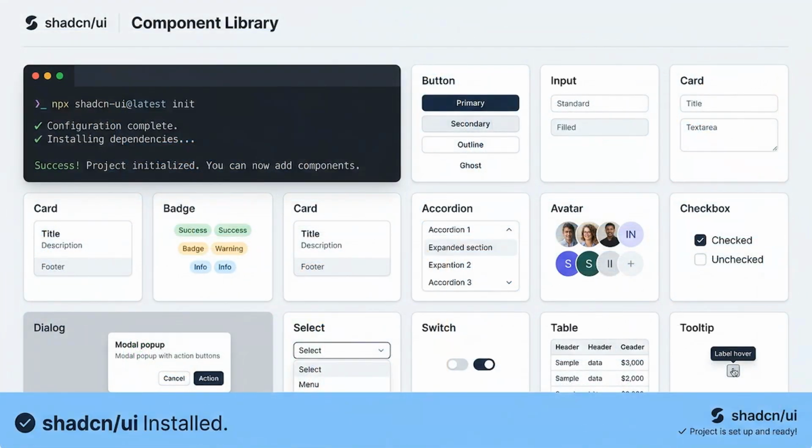Install the UI system: npx shadcn-ui@latest init. Add components like buttons, cards, and layouts. AI integrates these into the dashboard.